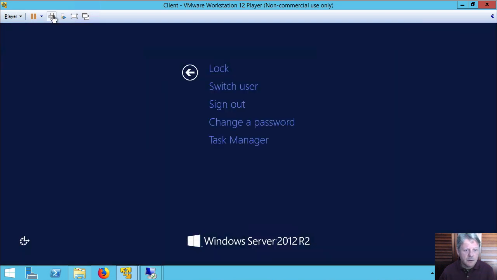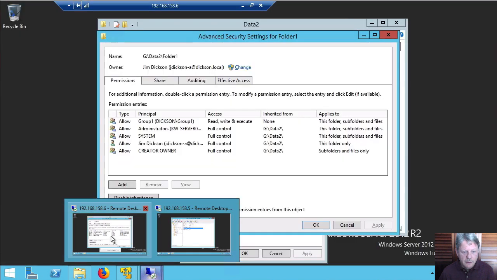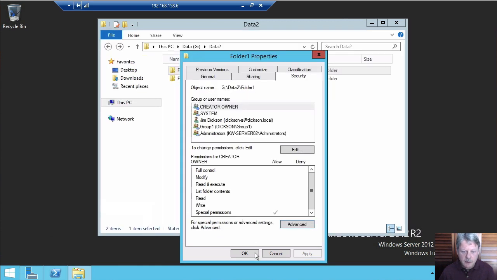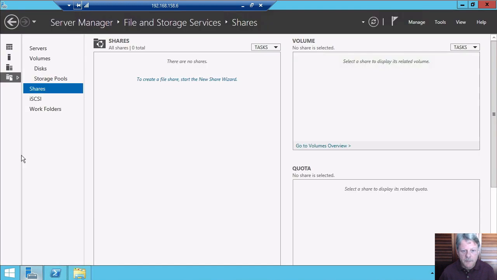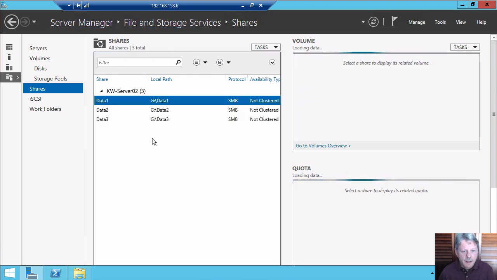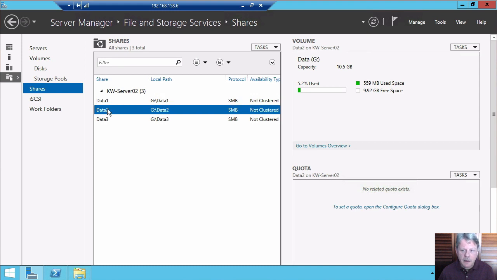Let me log out of John Jones here. I'm going to go back over onto my member server, my file server. And what I'm going to do is get out of here, and I'm going to pull up Server Manager and look at something that's kind of interesting. Let me do a quick refresh here on the shares. And here are my data 1, data 2, data 3 shares. I'm going to look at this one and bring up its properties.